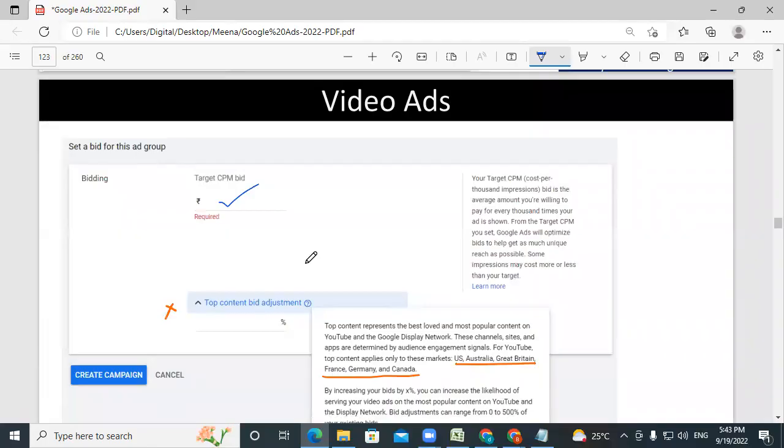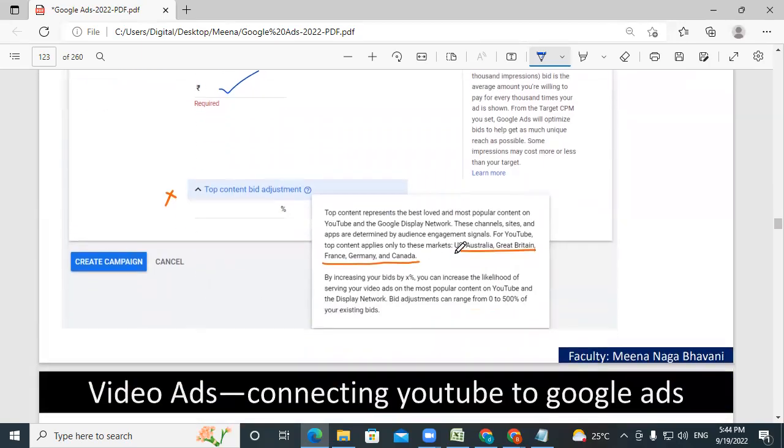Target CPM will be there. That is the budget for every 1,000 impressions. There is something called top content bid adjustment. It is not for us, but for your knowledge purpose, let me tell you. In countries like US, Australia, Great Britain, etc., there is an option. If your ad can come up on a top performing video, you are willing to increase the budget for that. If that is your option, you can mention how much you are ready to increase the budget.